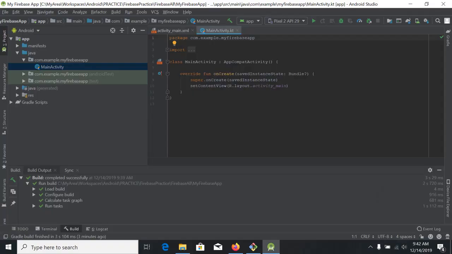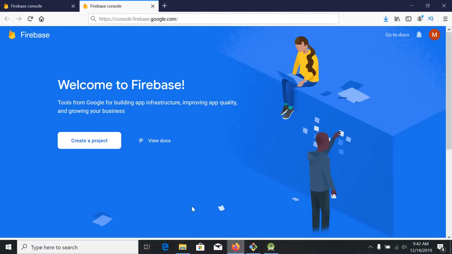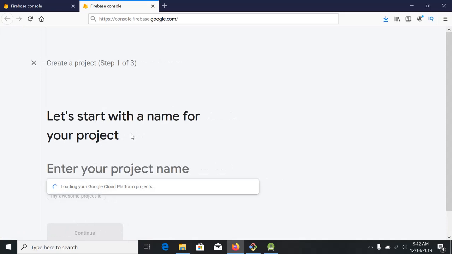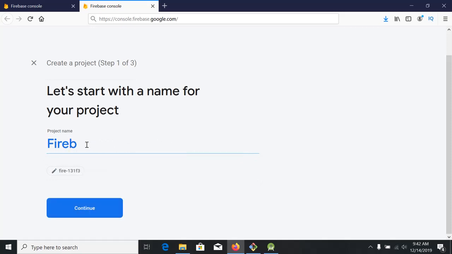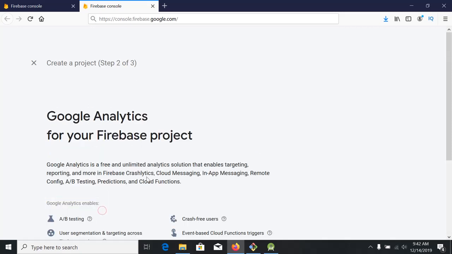So the next thing we are going to do, we'll go to the browser and write console.firebase.google.com and make sure you have been logged in already, and press create project. And here I need to give the project name. I will give it a name like Firebase sample, the name of the project, and we will press continue.